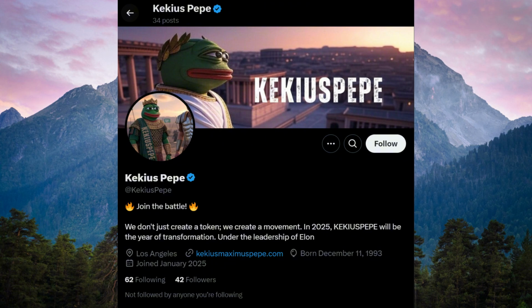Buy the token. Once your wallet is connected, type in the amount of KEKIUSPEPE tokens, KP, you wish to purchase. You will need to have some Solana, SOL, in your wallet to cover the transaction. After entering the amount, click on Place Trade. Note, if you encounter an error like insufficient funds, it means your wallet doesn't have enough SOL to proceed. Simply deposit more SOL into your wallet and try again.